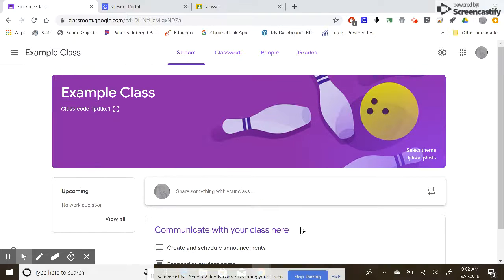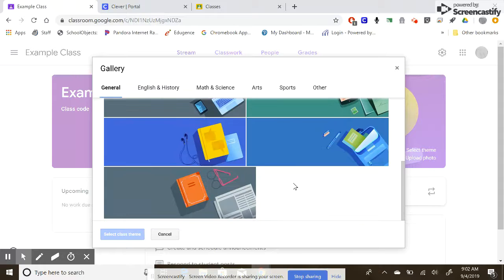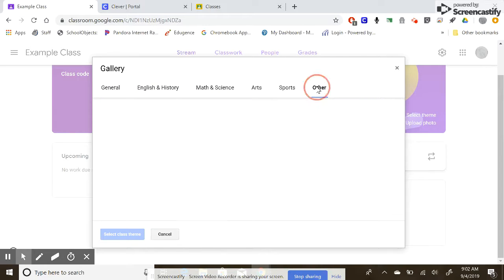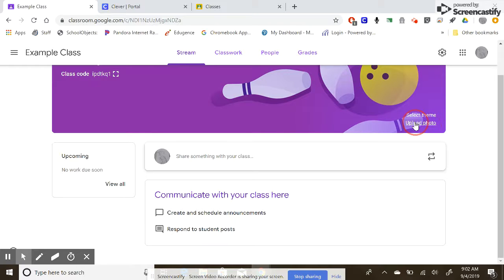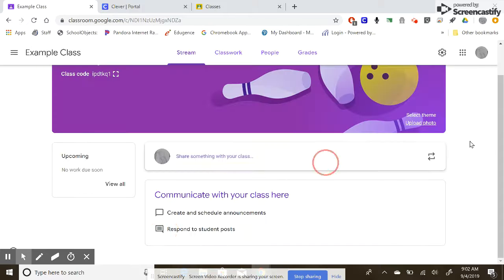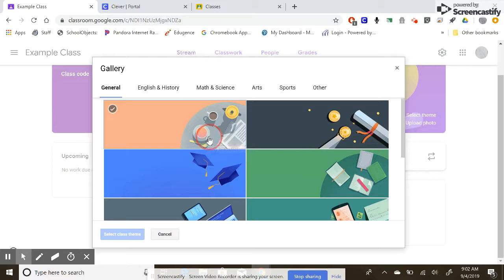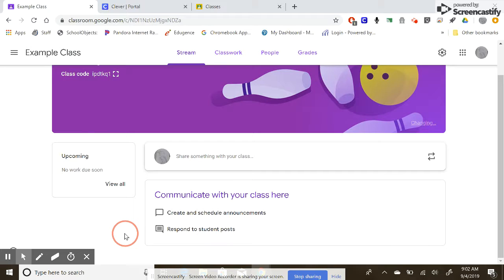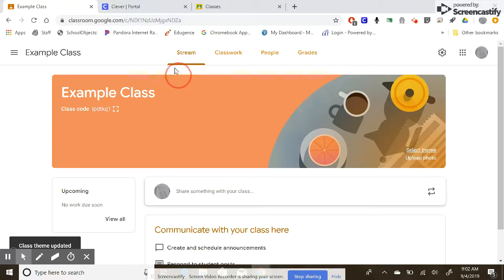Now, Google usually selects a theme to start with, like a little image. You can change this if you would like to. There's all these options. You could also choose to upload your own photo from your computer. So let's go ahead and select one of their options. Let's select this one. Now, as you see, your theme also changes the text color here and up here.